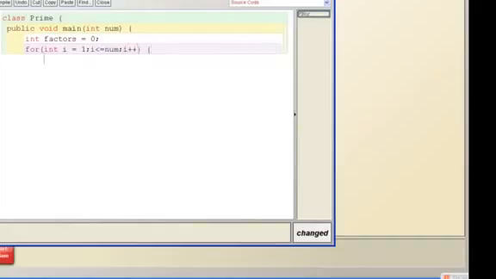So what are we doing here? We're starting a loop from 1 to the number. So if you take a number 11, it'll go from 1 all the way up to 11. So now what you write is, if num percent I.